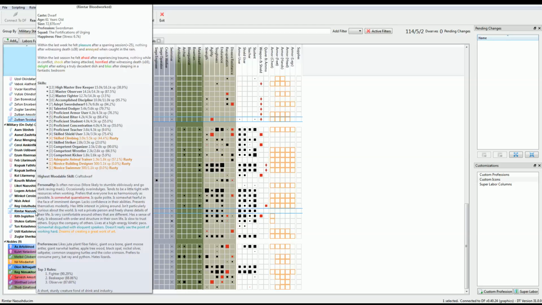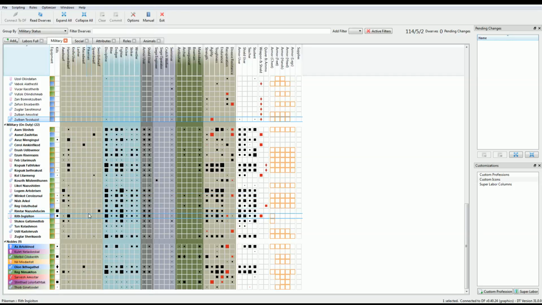He was shocked after being attacked. He witnessed 16 deaths. He felt delight after eating a truly decadent fish, and bliss after sleeping in a fantastic bedroom. What about Rith? 2 notable kills: Mivid Dent Close the Goblin, and Toad Ruthless Watch the Goblin. So this person has actually had a notable kill in both combats, and also killed another troll and a goblin.